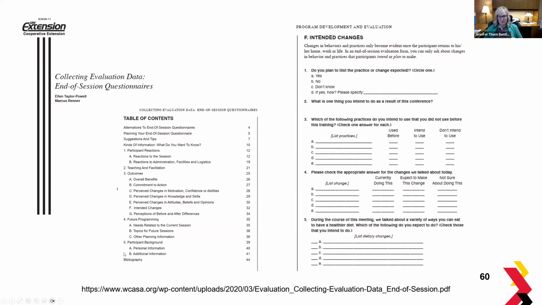But I really like this resource. It is a pretty lengthy document, but it does categorize all of the end of session questionnaire information into these 5 areas. And I just pulled one page out for you to look at. This is from the outcomes, F, intended changes. Just some people do struggle with developing questions.